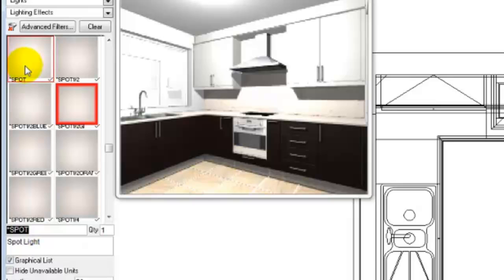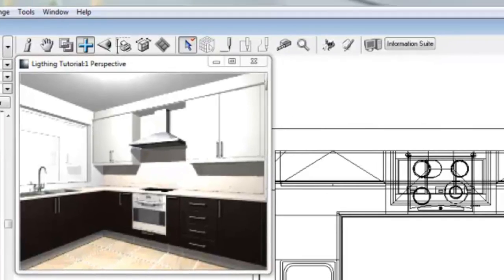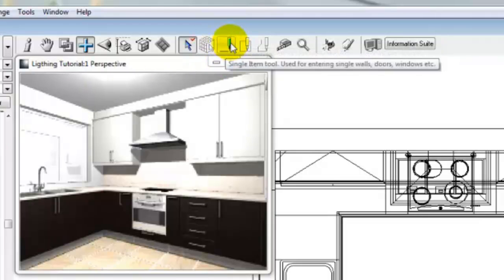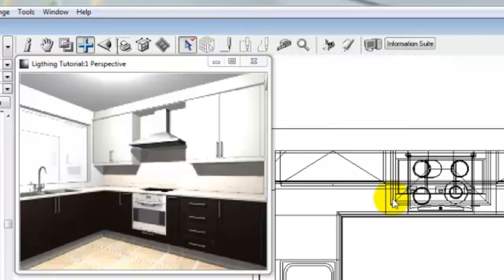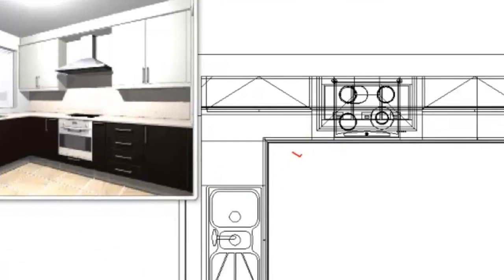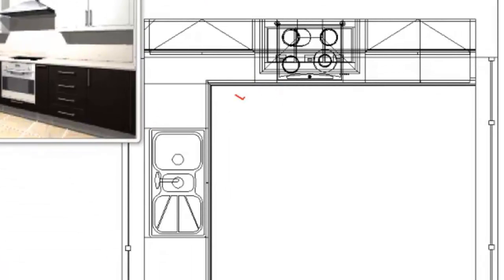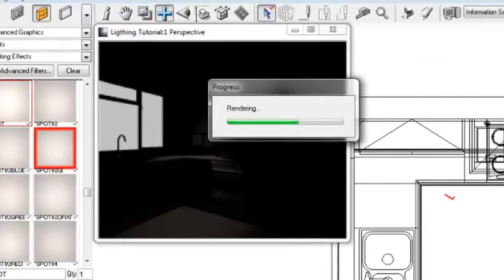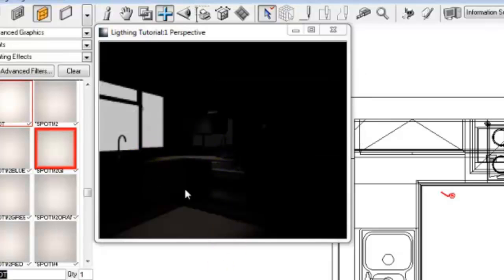There are two ways of adding the spotlight that allows control over the direction of the beam. If placing spotlights in the design, the variable item tool can be used to set the direction and angle of the light. If the variable item tool is not used, the spotlight will point in the same direction as the cursor and angle down at 45 degrees.